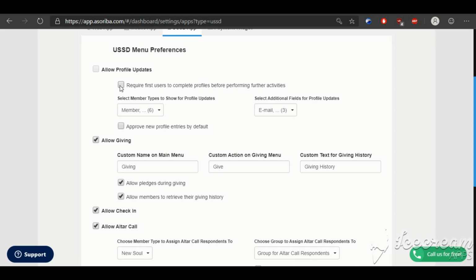If you would like users to see the main USSD menu before they complete their profile, then you can uncheck this button. However, this means that they would have to provide their profile when they decide to perform an activity. Like if they decide to give or they decide to check in, the USSD code would require them to register before they can proceed. So I'll take it so that my users can register before they continue.